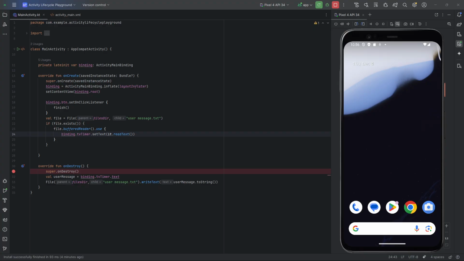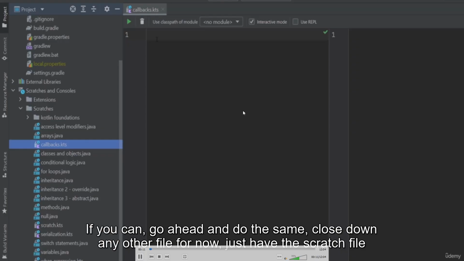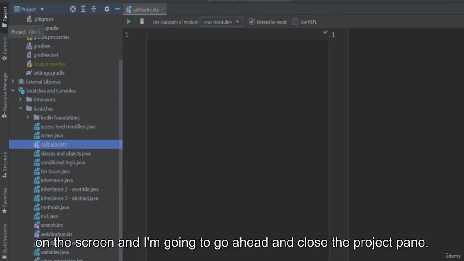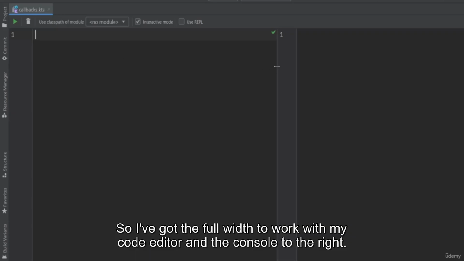Now for the workshop on using callbacks. I've gone ahead and made a new Kotlin Scratch file, and I've renamed it callbacks. If you can go ahead and do the same, close down any other file for now, just have the Scratch file on the screen, and I'm going to close the project pane, so I've got the full width to work with: my code editor, and the console to the right.